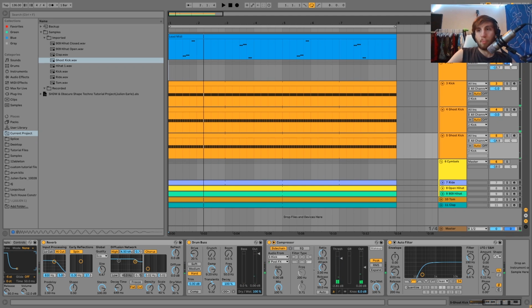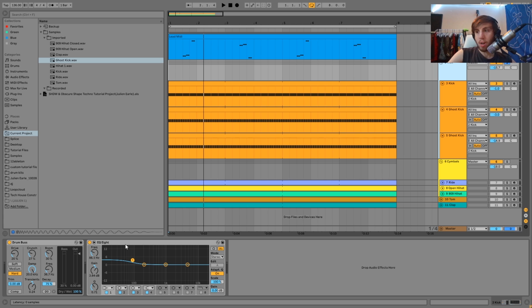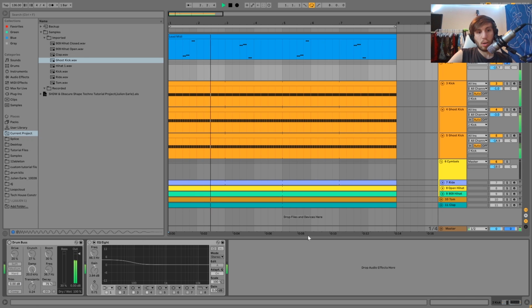And then on the group of all three layers, we just have a bit of drum bus and then a bit of EQs. So here is without those. And then with the drum bus. And then with the EQs. So you can see what these are doing.